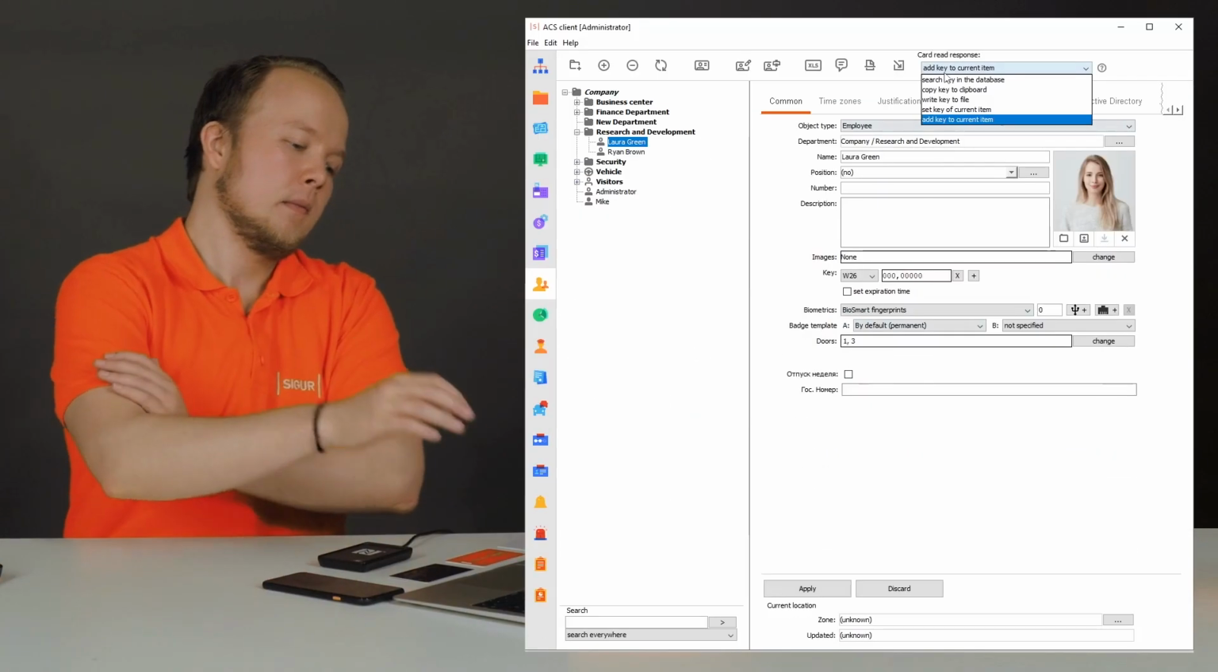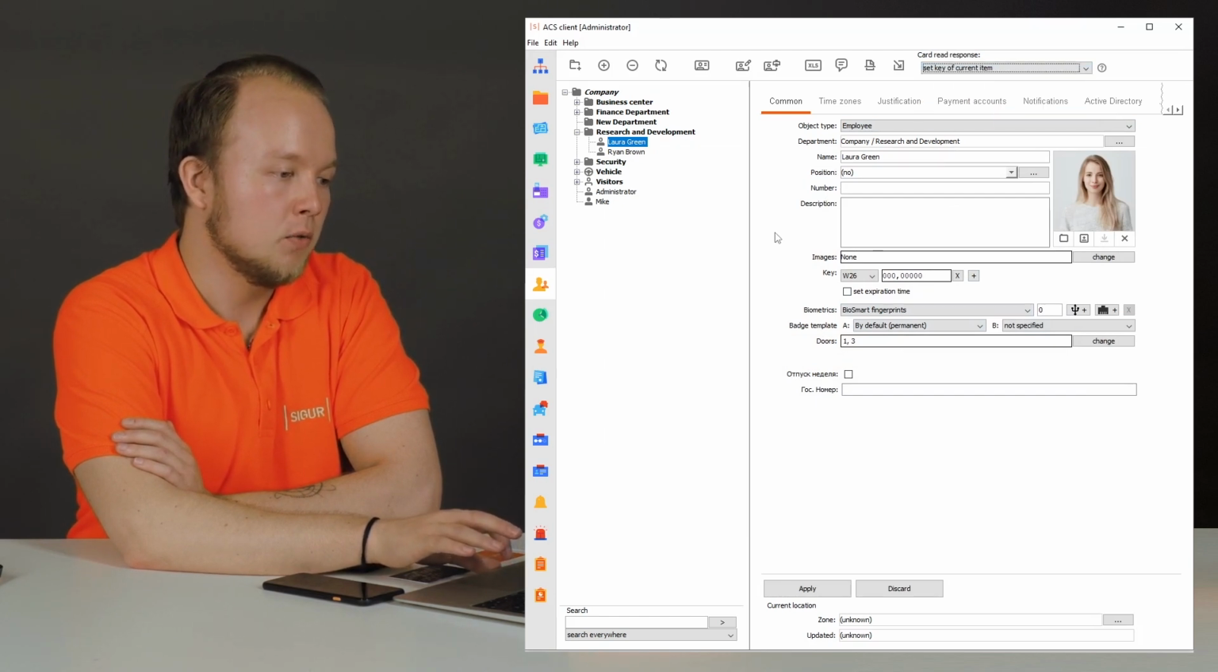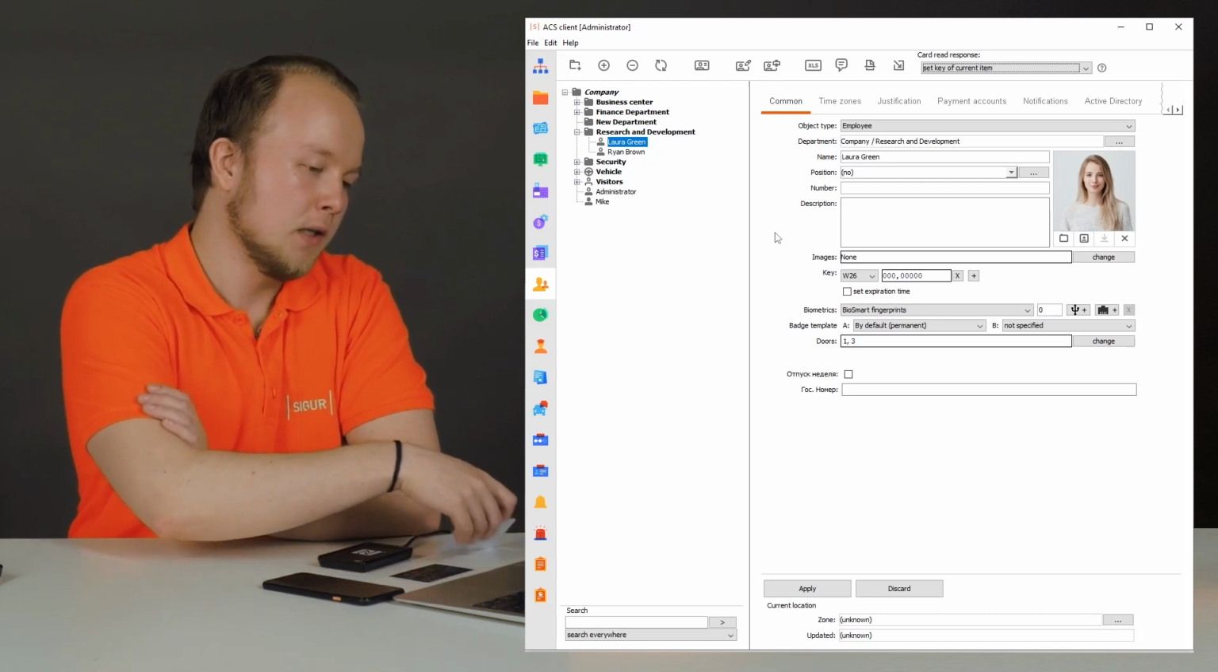It's time to issue secure identifiers to the employees. For this, we will need the familiar ACR 1252 reader. The process is completely transparent for the operator and is no different from using a regular card. We will select Staff from the Staff List. Let's check the action for reading the card is set to grant access to the current object. Bring the new card near the desktop reader.